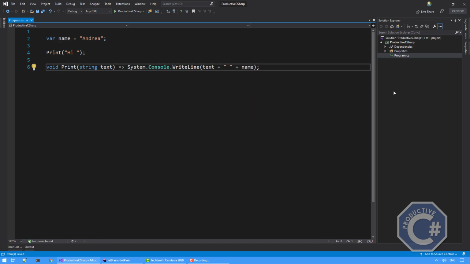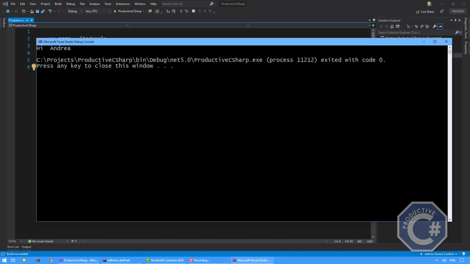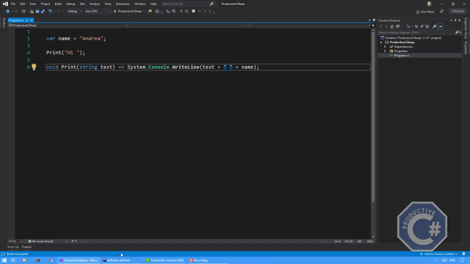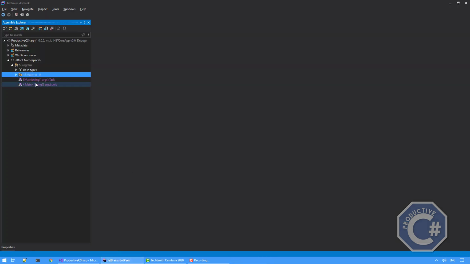So what is the C# compiler going to generate in this case? We are creating a variable name that we are using inside a particular function here. It's effectively working as you would expect. So hi Andrea is still printed. Let's have a quick look at what the compiler does in this situation.